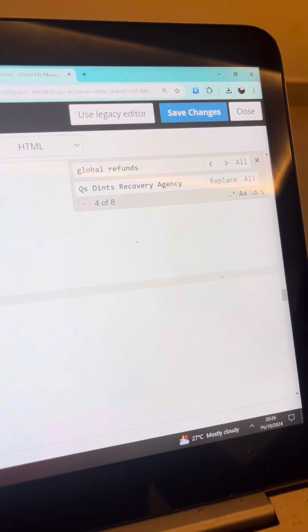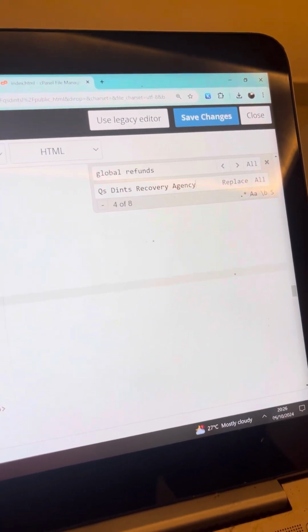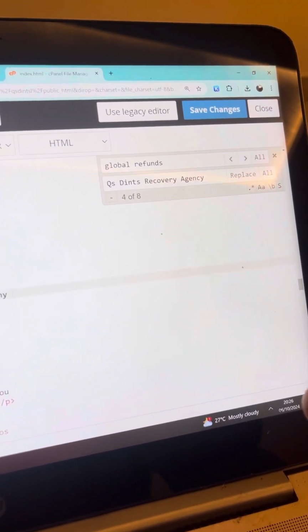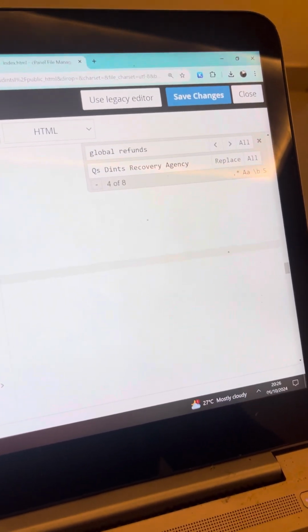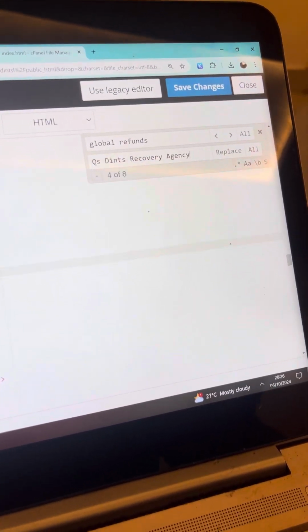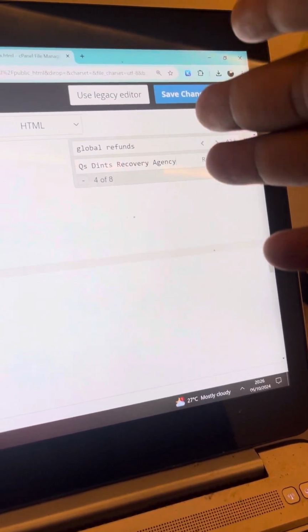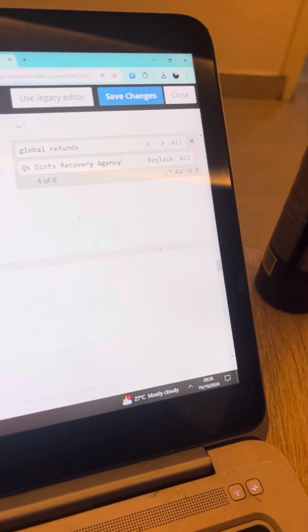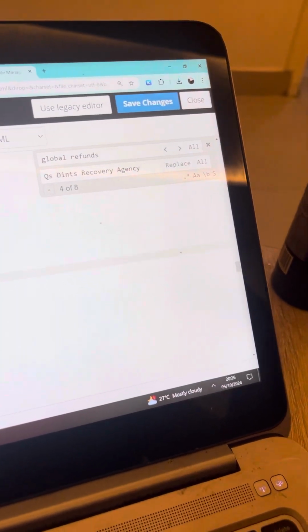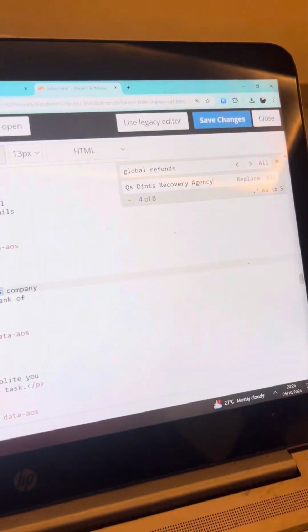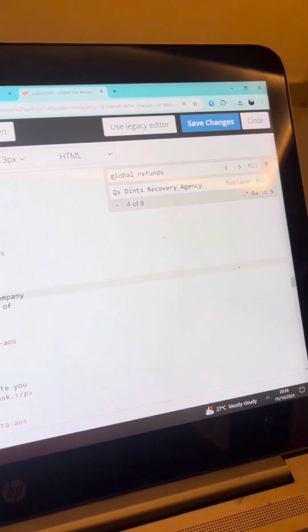If it's a recovery website you are creating, and the domain you bought is adtech.com, you replace the name with adtech recovery agency. That tells visitors this website is a recovery agency, but you will not put it in the link. It's just normal text, a normal write-up.